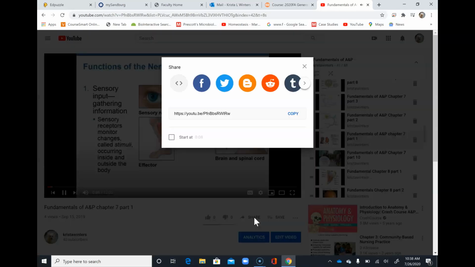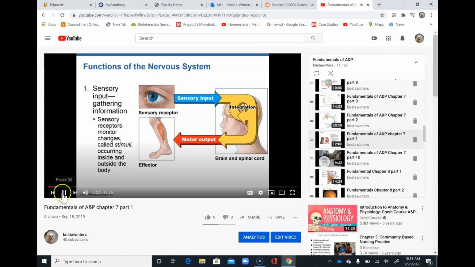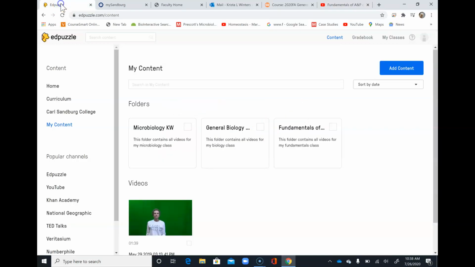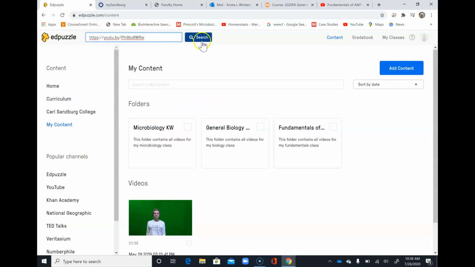questions, I just click on the share button. Okay, so I'm going to click on the share button, click copy. I go into my EdPuzzle and I just paste it right into the search bar.